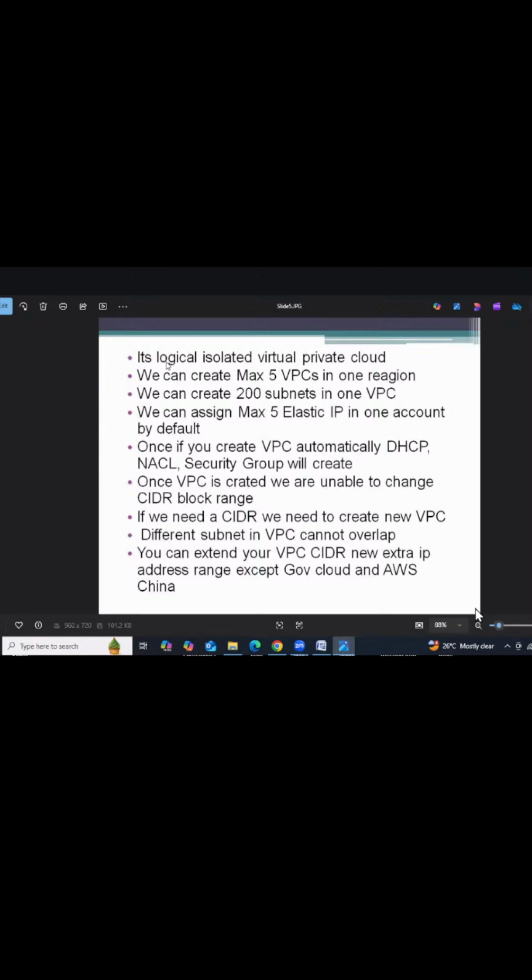VPC means logical isolated virtual private cloud. Isolated means personal. Isolated in the sense, this is our isolated classroom. Remaining people are unable to come into our classroom. Management won't allow them. This is isolated for us, 6 to 7:30.